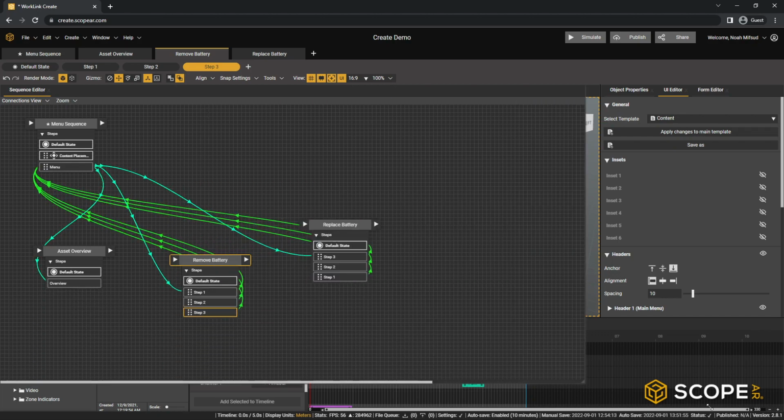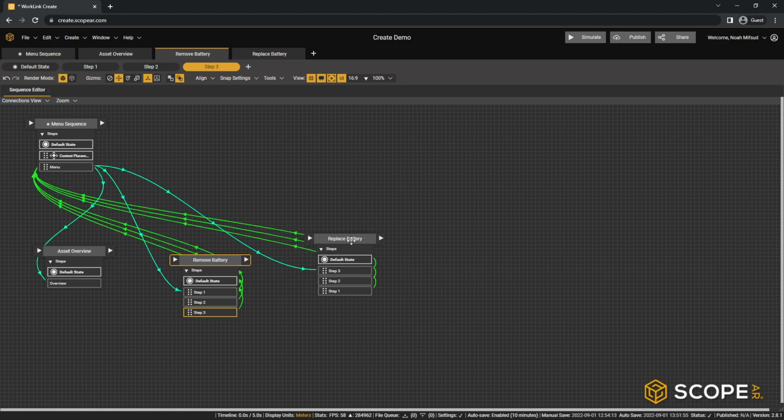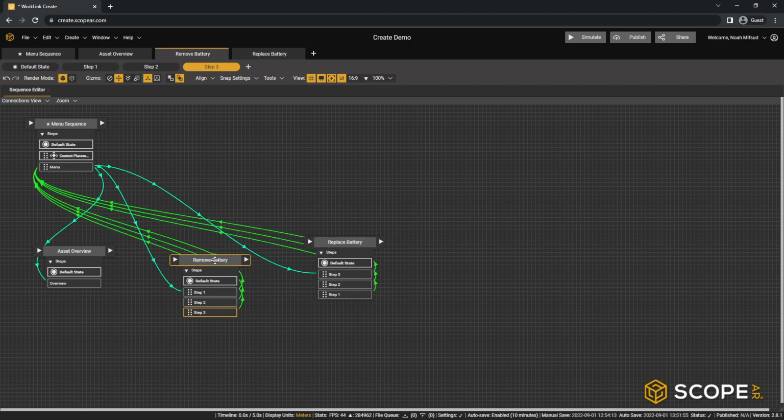But if we go back to the sequence editor, we can control where the last next step arrow on the last step of a sequence takes them. So where might we want it to go? Well, let's imagine the user is actually performing this process. So they've removed the battery. The next thing they might want to do is replace the battery, because obviously they're still going to need a battery in this device.